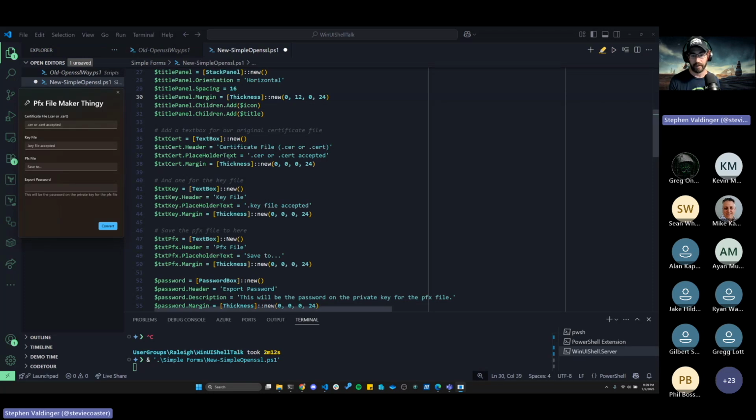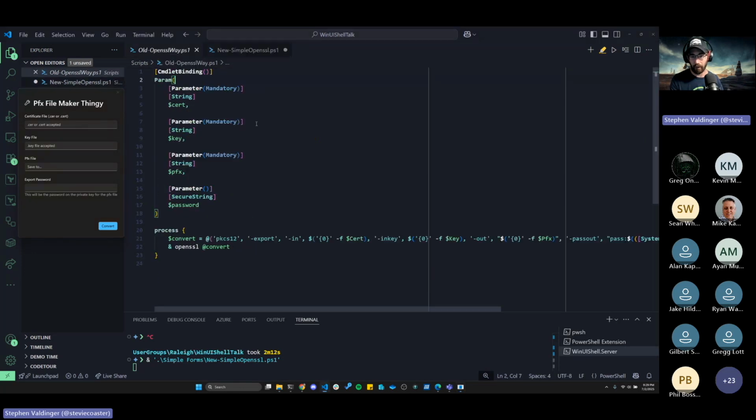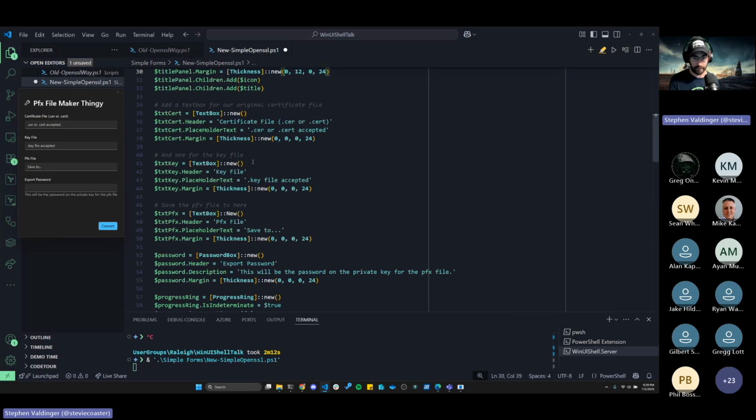And then our placeholder text is what shows up inside of the text box where you actually type any information. So here for our certificate, we say, hey, we expect a certificate file of .cer/crt, and then our placeholder text, we kind of just reiterate the point of .cer or .cert accepted. And we just move on down the list, right? We know based on our script that we're trying to wrap that we need a certificate, we need a key, so we need another text box.